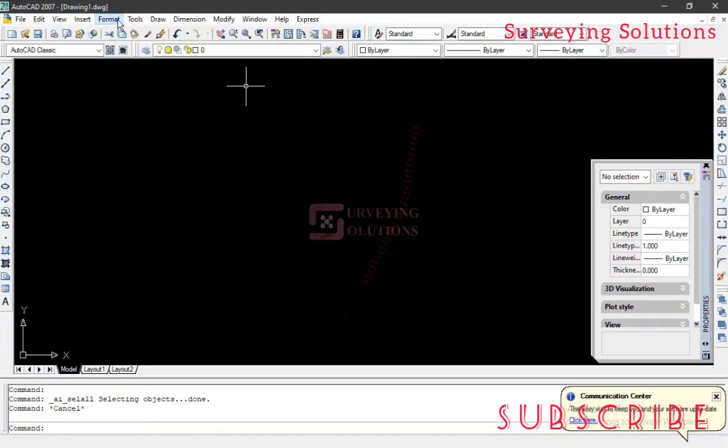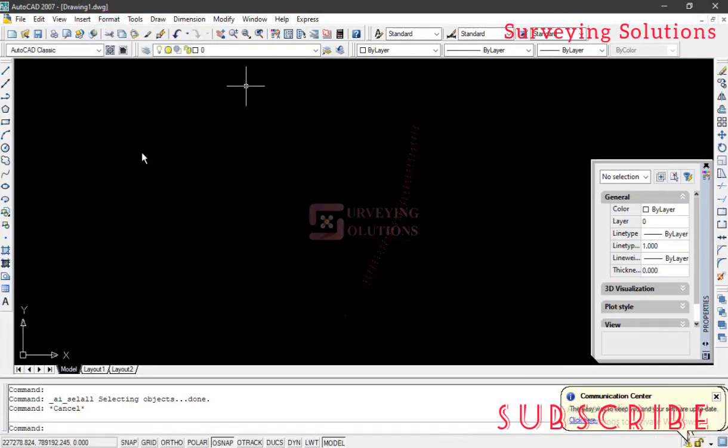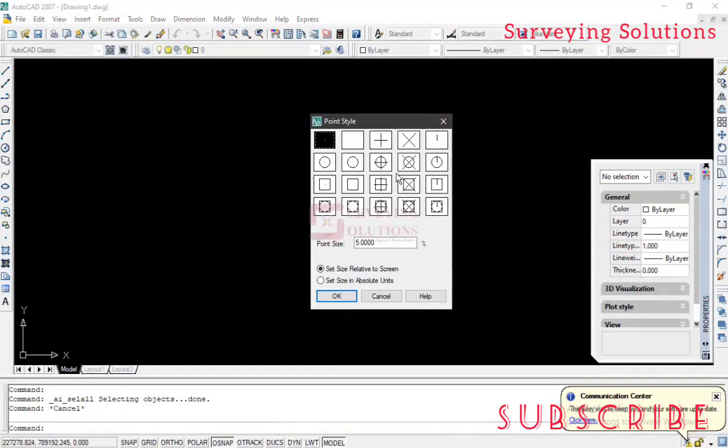Let's change the format, point style. Let's use this one.